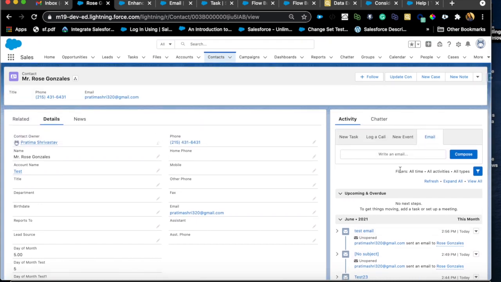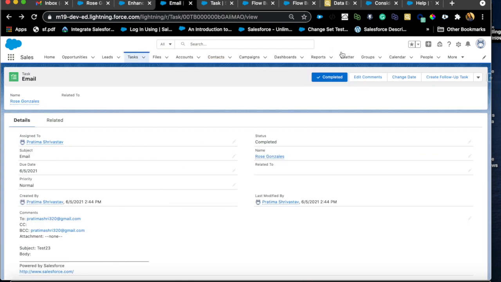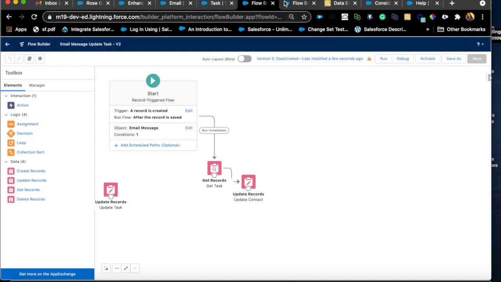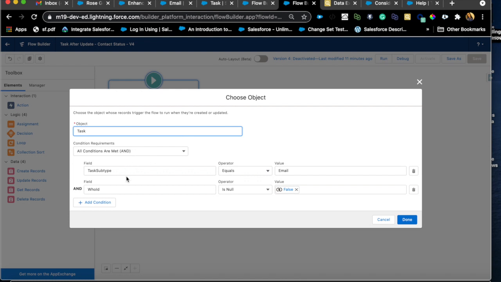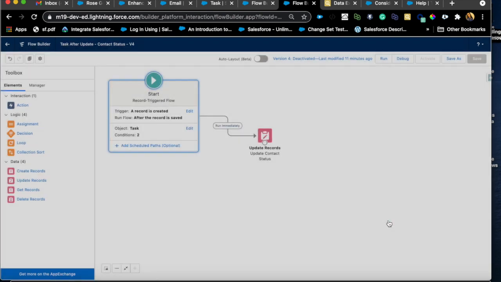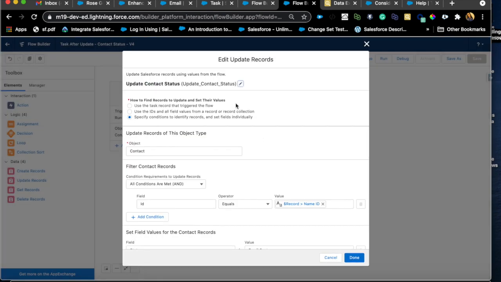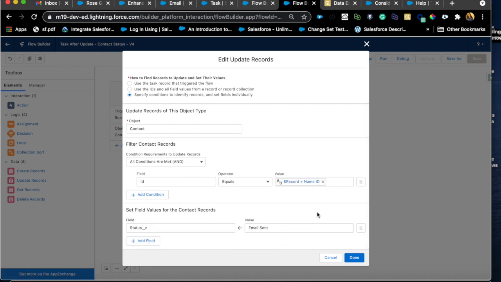Now, this sounds like a very straightforward use case. By instinct, our first instinct will be to create an automation on task, which I already have. Let me go to the task automation I have created. It's pretty straightforward. You have a record that is created, after the record is saved, with some conditions: task subtype is email, because that's what you're going to see, and who ID is not null. Then I'm just updating the contact status. Here I'm using update records, where ID equals the who ID of the task. Task who ID is always the contact ID or the lead ID, and status is email sent.